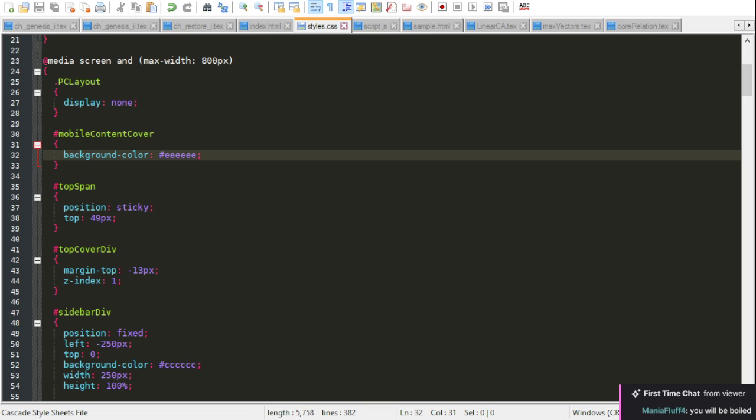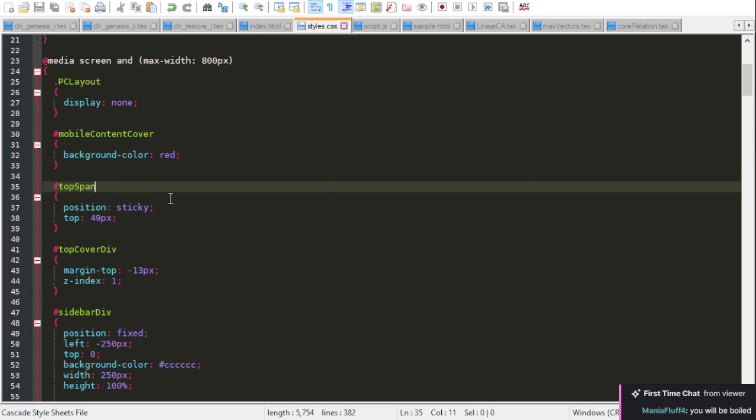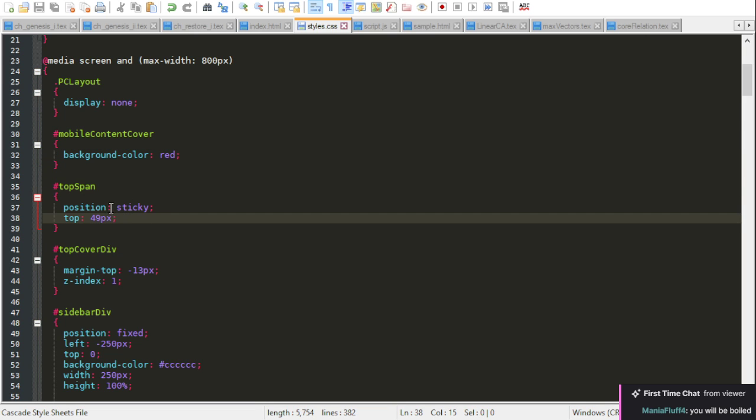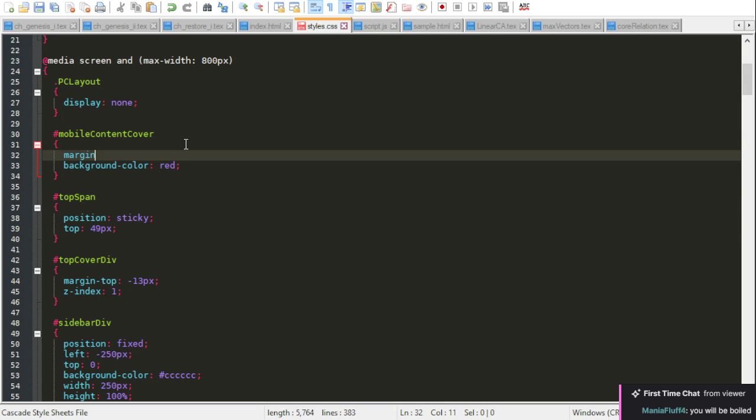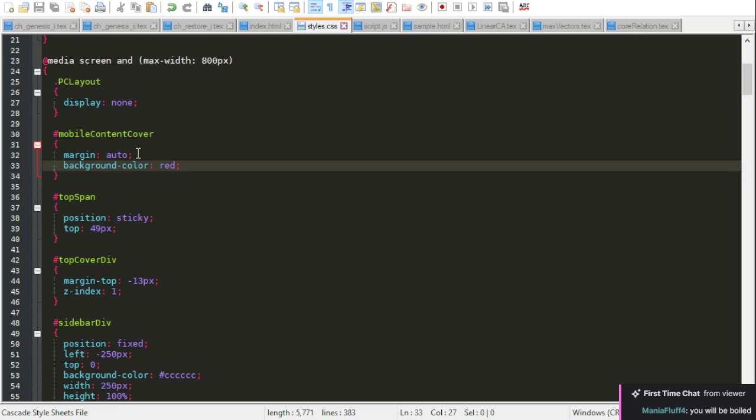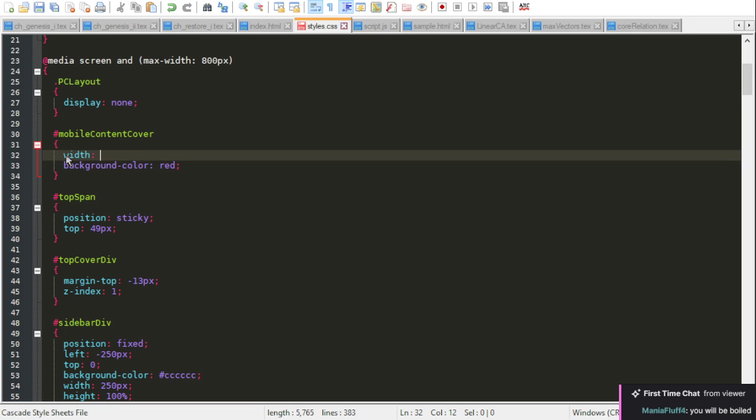Background color. Oh, come on, really? Where is this div anyway? Really? You're doing that? Okay, there is Flopa. Is a margin auto gonna fix that? Nope. Width 100%, possibly?